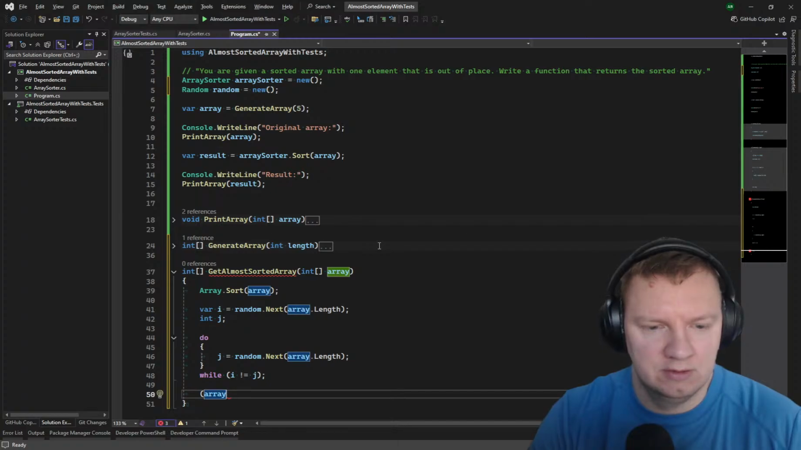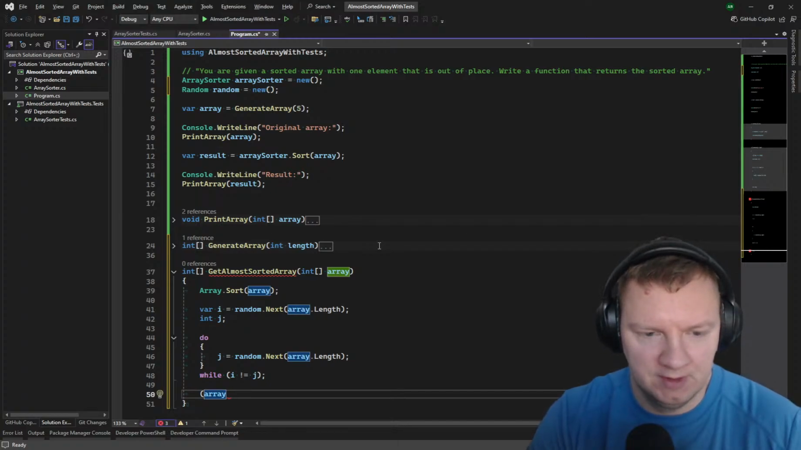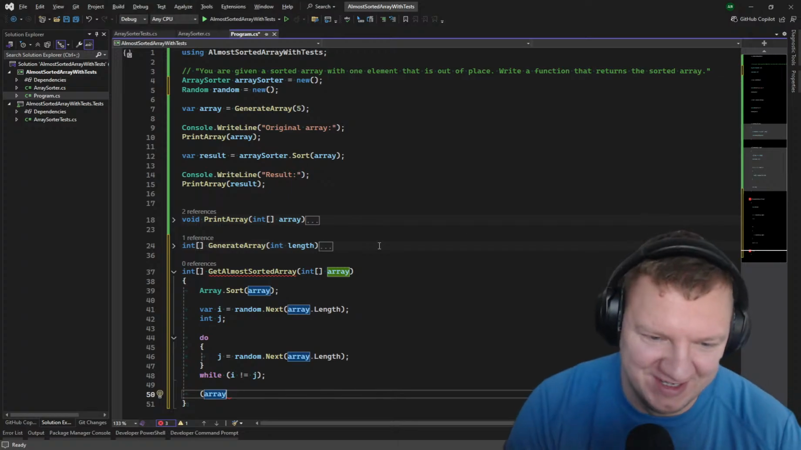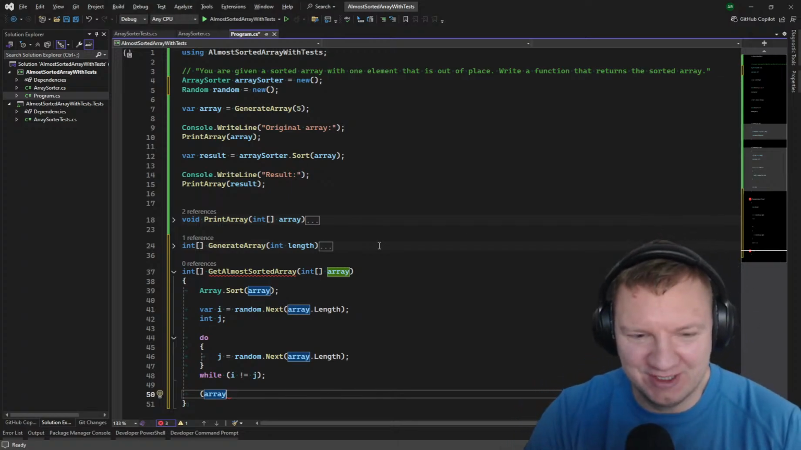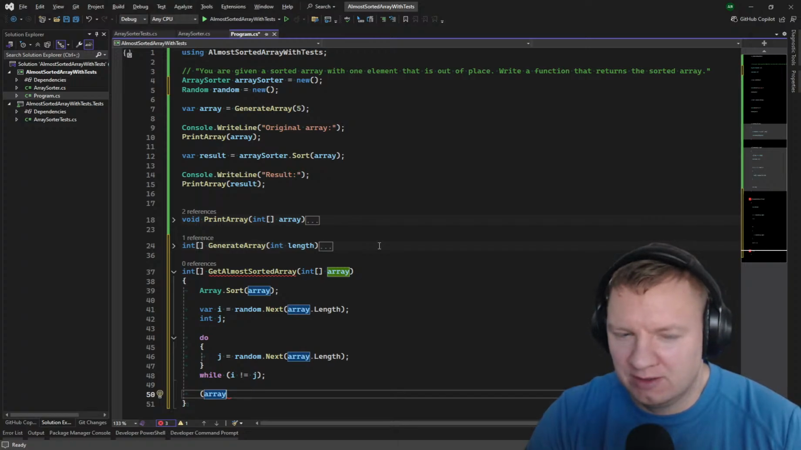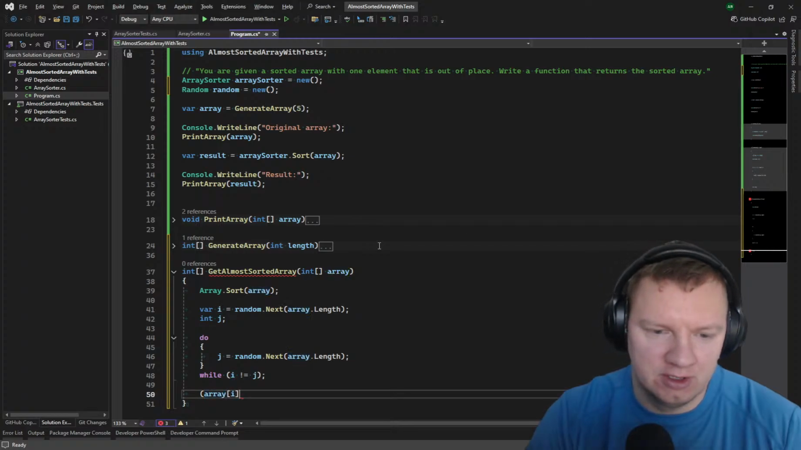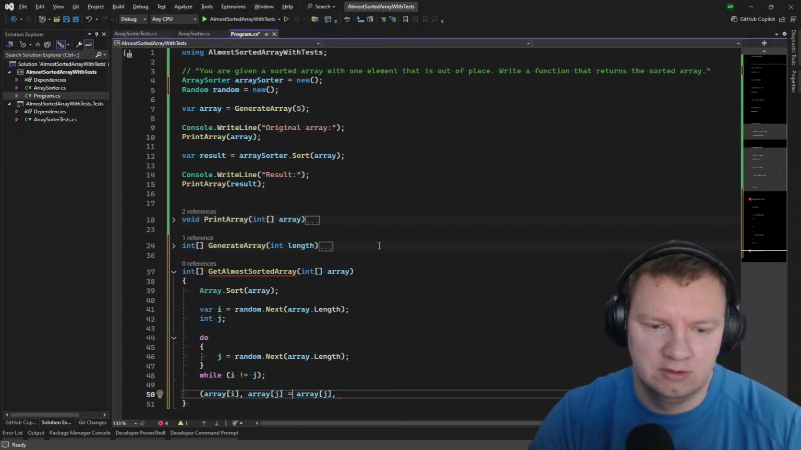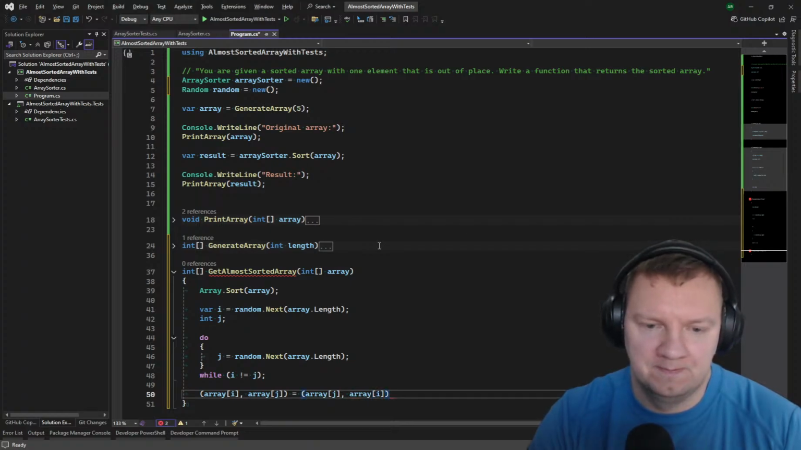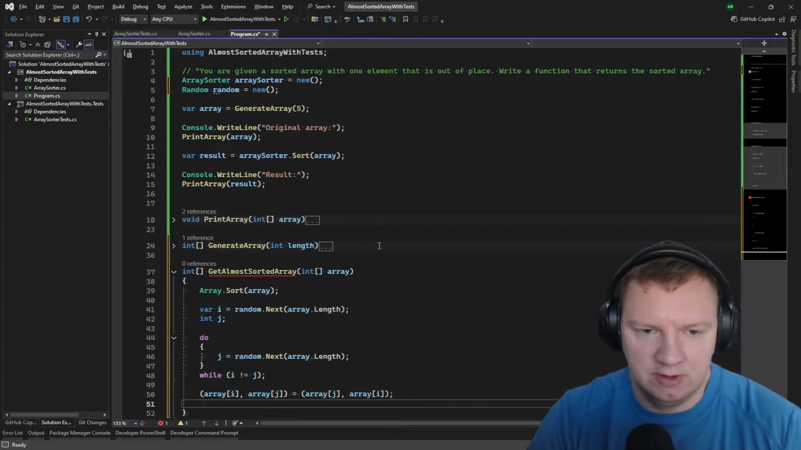I wonder, will it work here? I know for sure it works in Python, and most probably it works here as well. Let's see. Oh, maybe not. Not sure. Okay. Array i, array j equals array j. Oops. Array j, array i. Okay, so we swapped it.